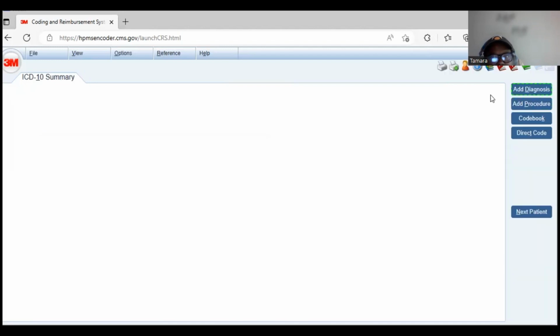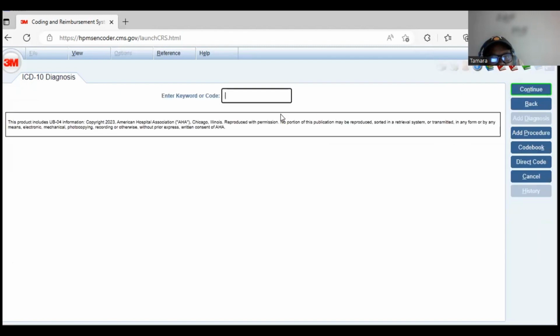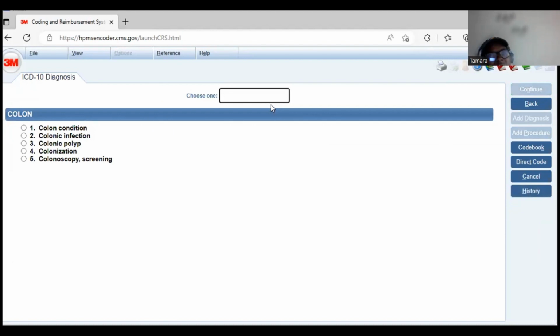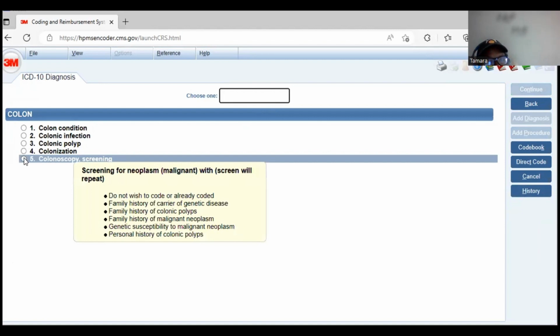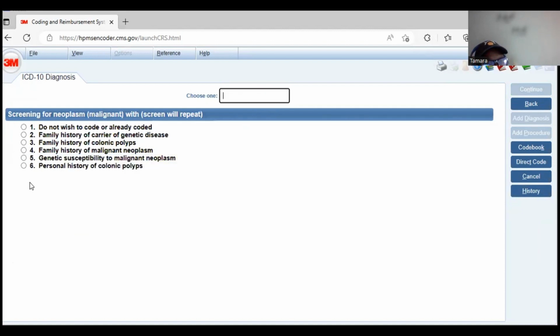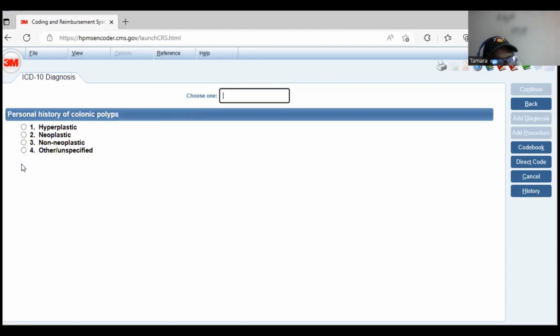So we're going to add a diagnosis code, and we're going to do colon polyp. Our doctor is performing a colonoscopy screening. So there is a diagnosis for the colonoscopy screening. Once we click on it, it gives us an additional drop down. Do not wish to code family history. Does the patient have a family history? Our patient has a personal history of colon polyps, so we're going to click on that.